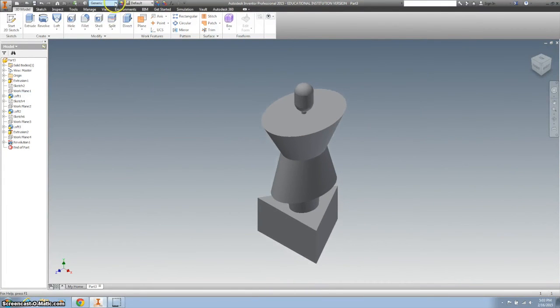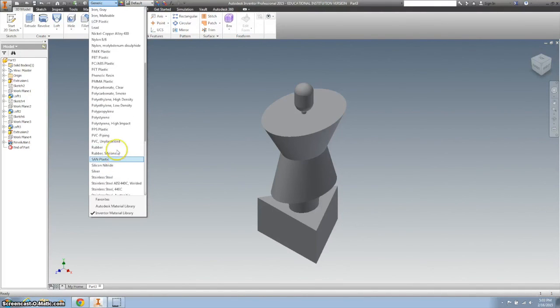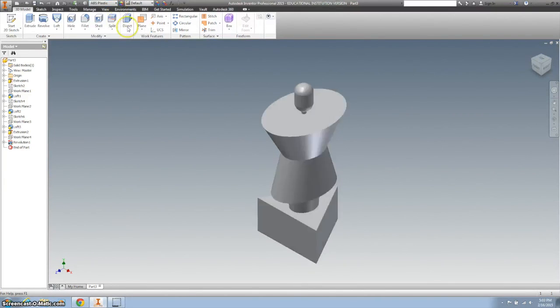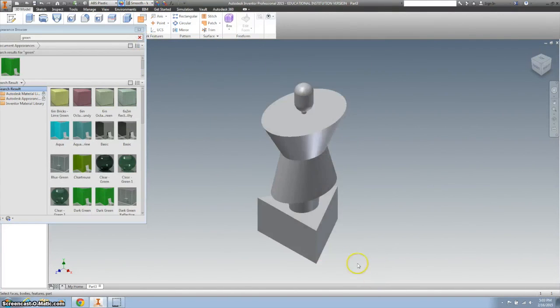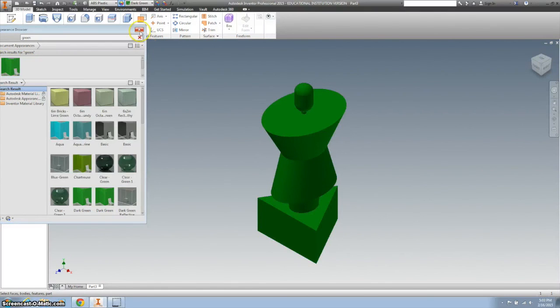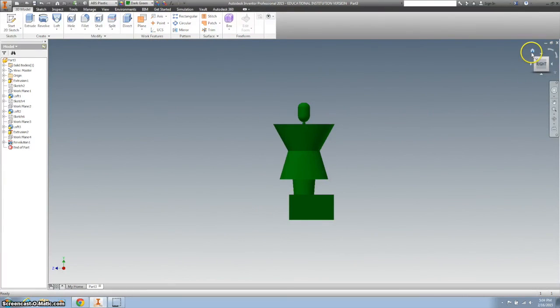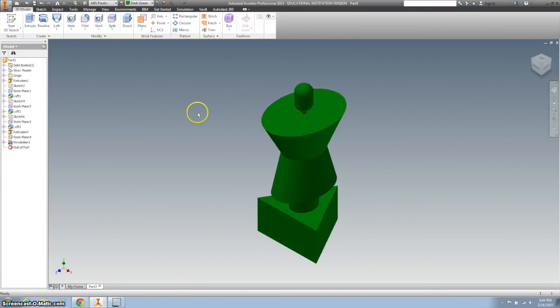And you know, one more thing is I'm going to make this into a plastic. There we go, make it into a green plastic. So you've got that done, and it'll look something like that.